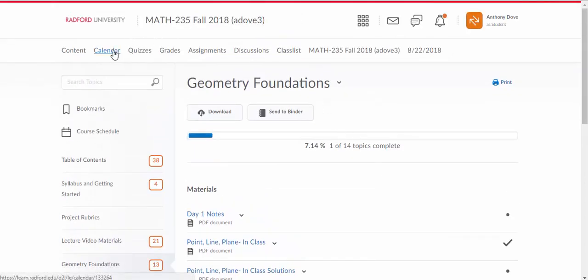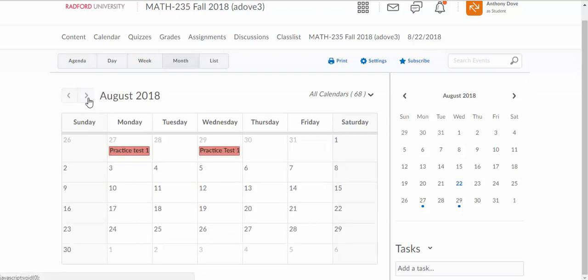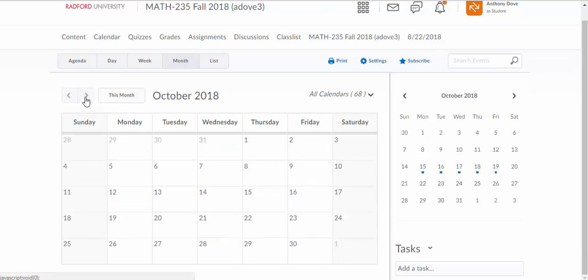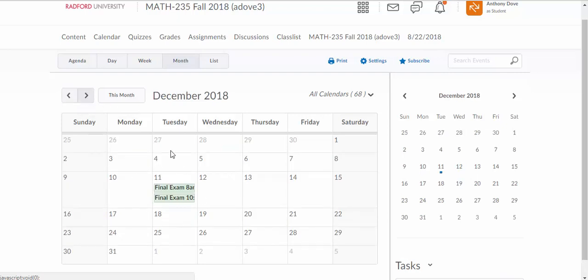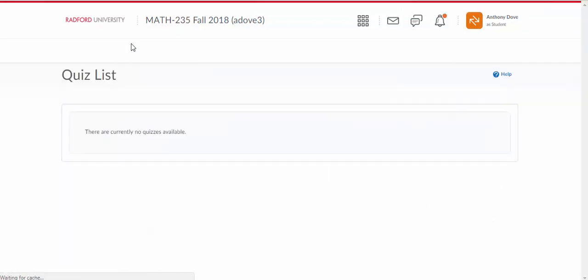At the top you'll find the calendar, and I will keep the calendar up to date. The calendar will show all classes that you teach. So this practice test one has to do with another course of mine that I'm teaching. But as I put things on for your group, they will show up on the calendar as well. And it'll go month to month and show exactly what's going on. I know the one thing that is on here is our final exams, so you can see those and know exactly when you're going to be taking your exams. If I assign any online quizzes, they'll be in this quiz list. Right now there are none assigned.